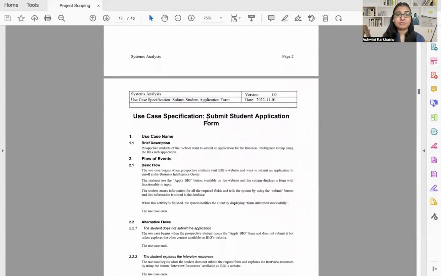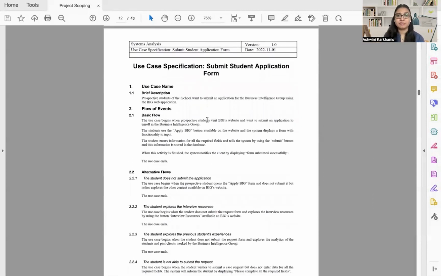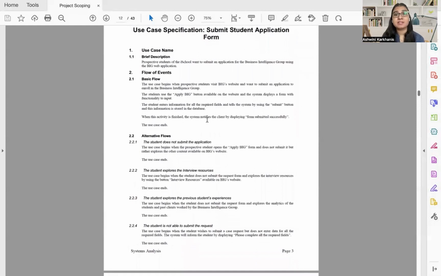Even for this use case, we have the basic flow as well as the alternative flows. The basic flow starts when a prospective student who is already a part of the iSchool visits the BIG's website to submit an application or enroll for BIG. Once they click on the apply for BIG button, the system will display a form where the student can enter all the details. Once all the details have been entered, the student can submit the form by clicking on the submit button. Once the form has been submitted, the system will return a notification to the student saying that the form has been submitted successfully. Once this notification is returned, the use case ends.